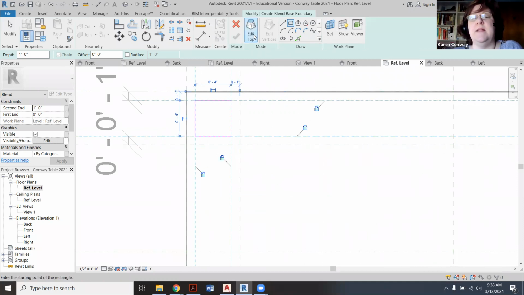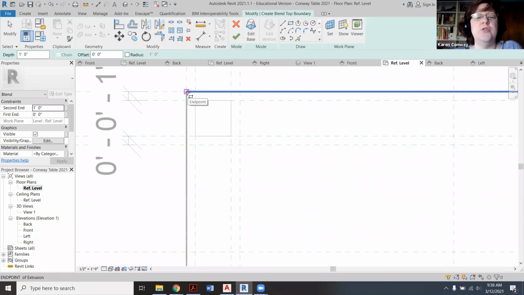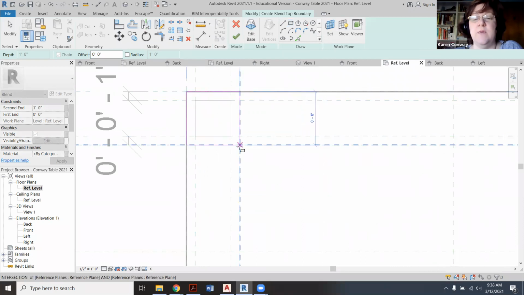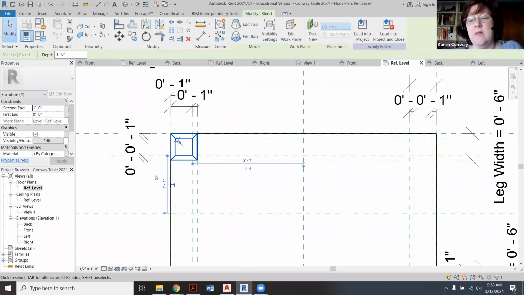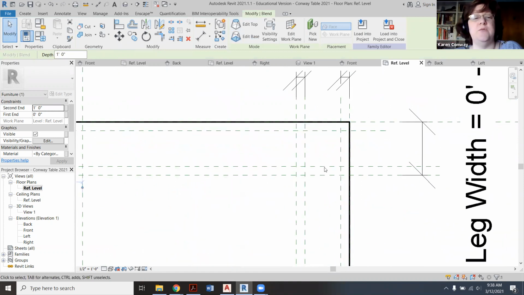Now we want to click edit top. And now we're going to draw this larger square within the box right there. That's going to be the top of our table leg. So again, lock everything in. And I'm going to do all of these together with you. So then we're going to click the green arrow, and it should look like this. Then over to here, we're going to do the blend again.